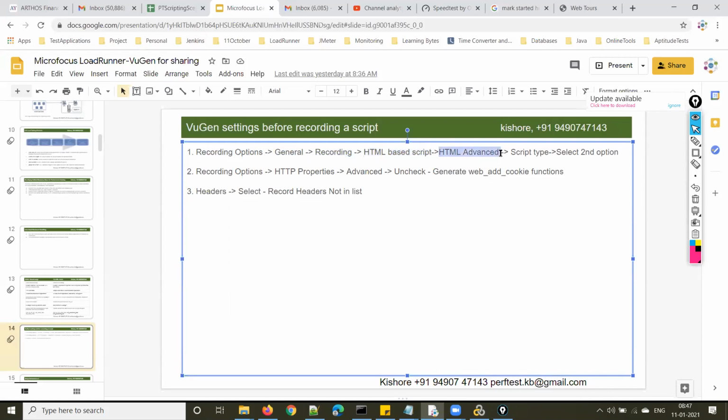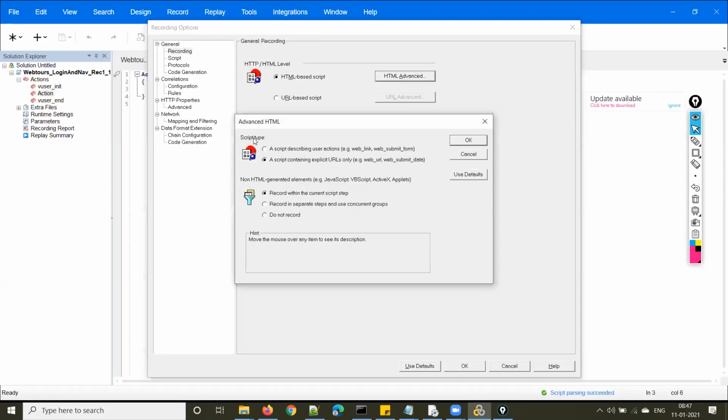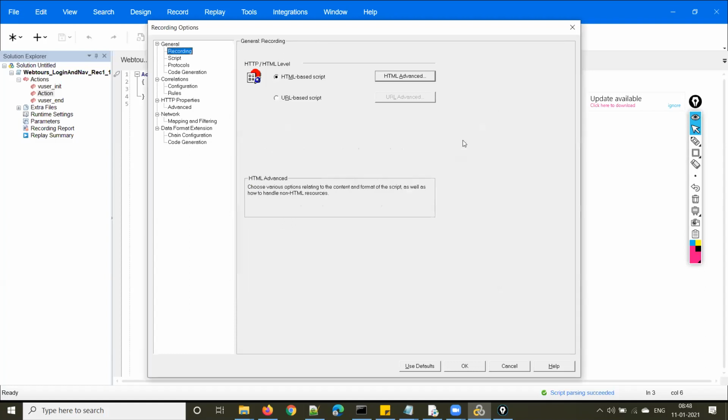See, recording options, general recording, HTML based script. Under that, select HTML advanced script type, select the second option. Once we record a script, I will explain with the help of the script what the difference between these two script types is and why we should select the second script type. So for now, select the script type as the second one, everyone. Done with that?